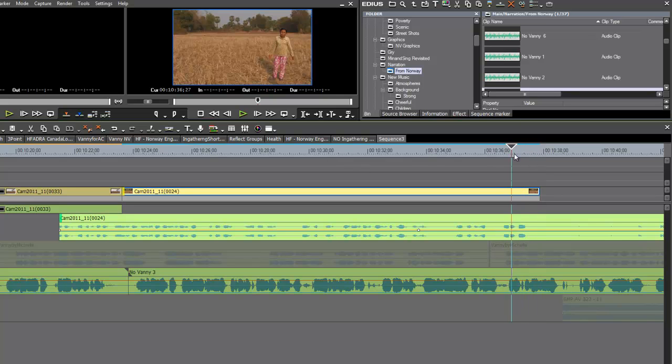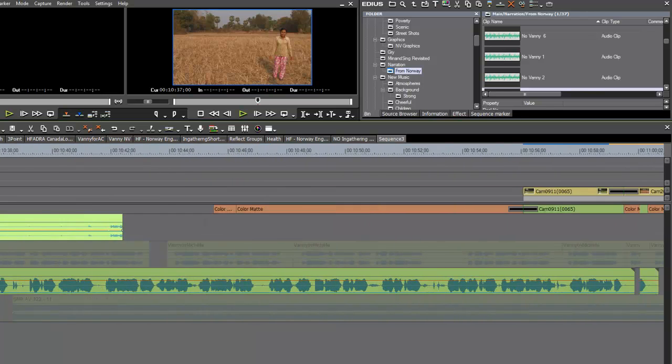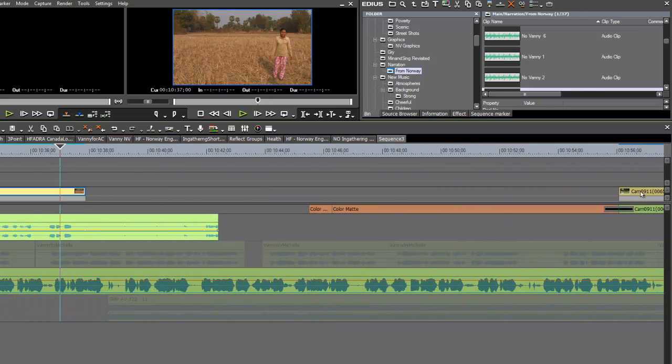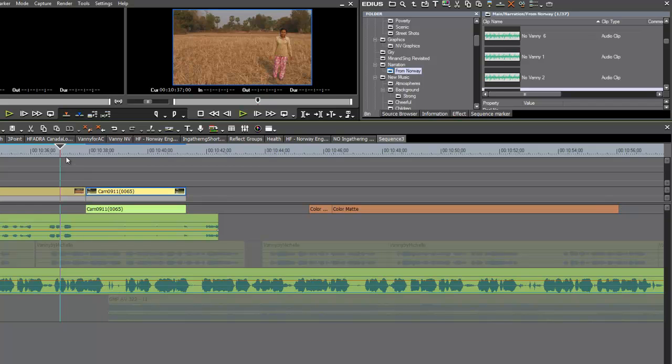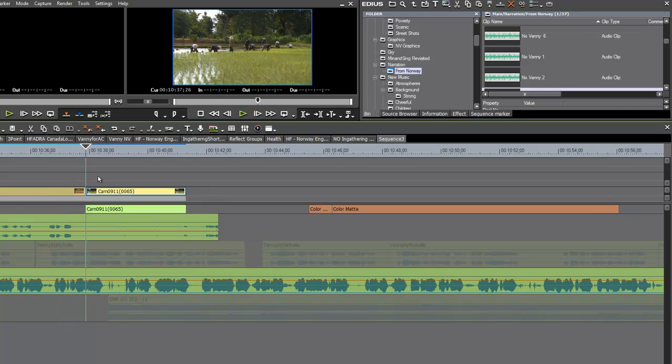So as she now starts to talk about how the fields are a lovely green during the rainy season, we want to see one of those shots again of the nice green fields. And we can just bring that over from the English edit and dissolve into it.